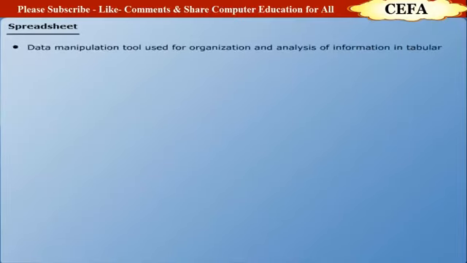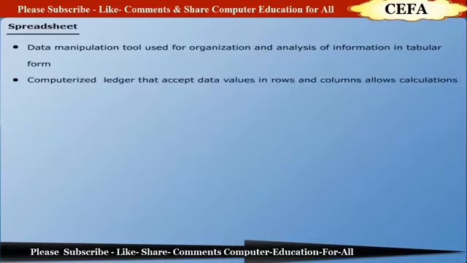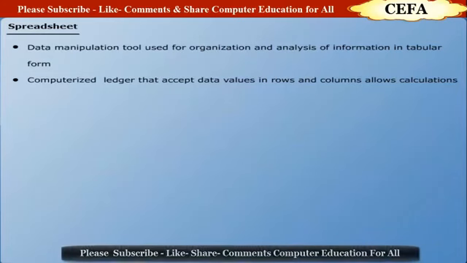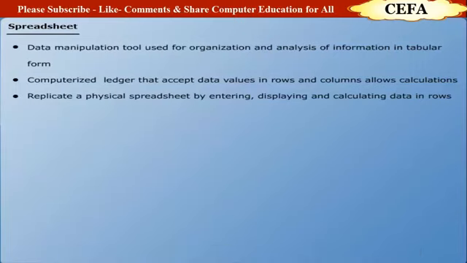Spreadsheet. A spreadsheet is a data manipulation tool used for organization and analysis of information in tabular form. It is a kind of computerized ledger that accepts data values in rows and columns and allows the user to perform calculations. It is an application program that replicates a physical spreadsheet by entering, displaying, and calculating data available in rows and columns.